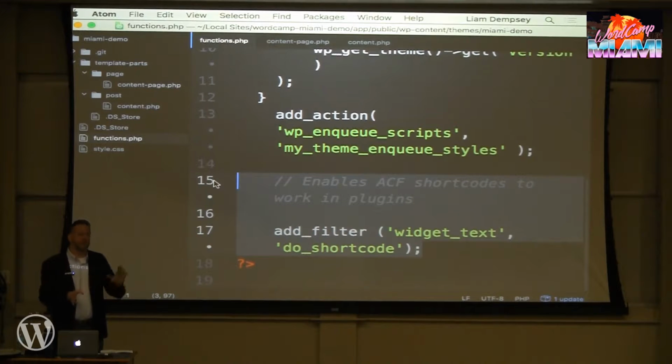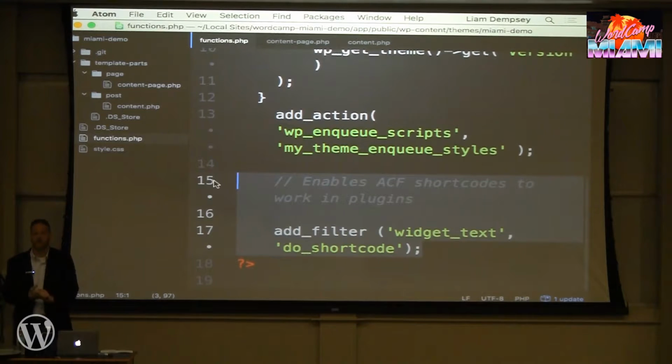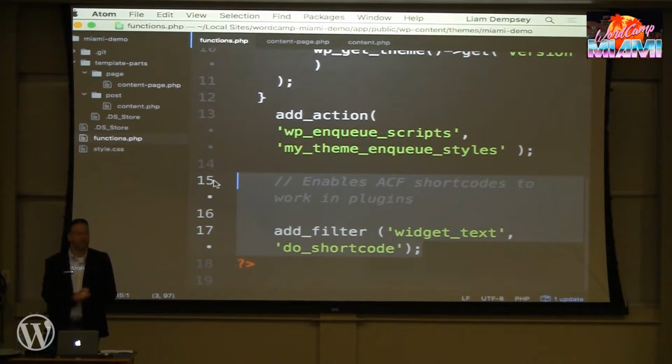If you have it in your child theme, again, that's getting outside the scope of this talk, but you just open your functions file in your child theme and whack-a-doodle, chicken noodle it right in, save it, and you're good to go. Does that make sense? All right.